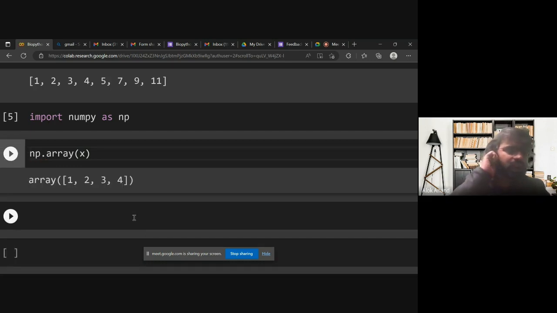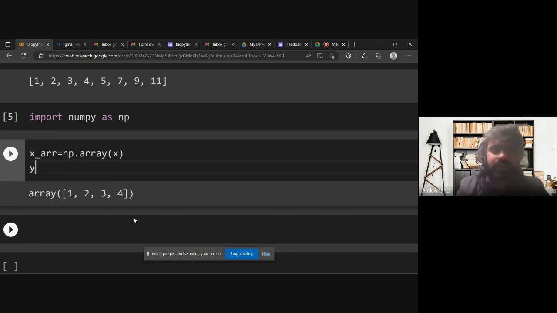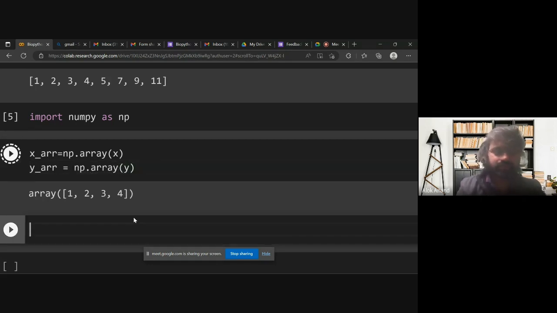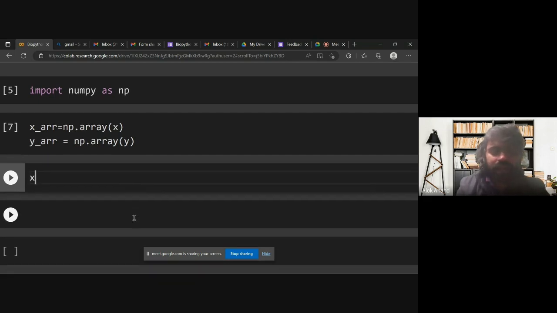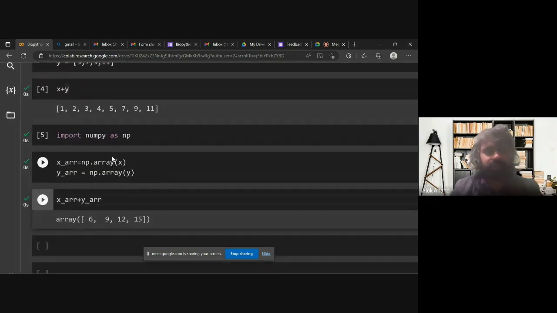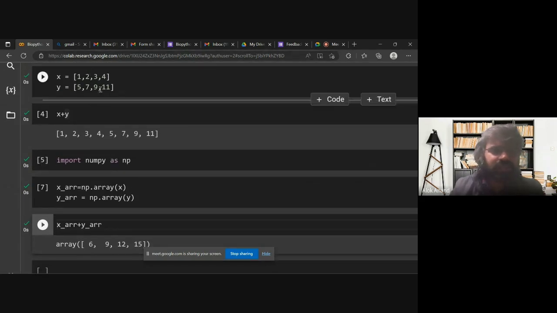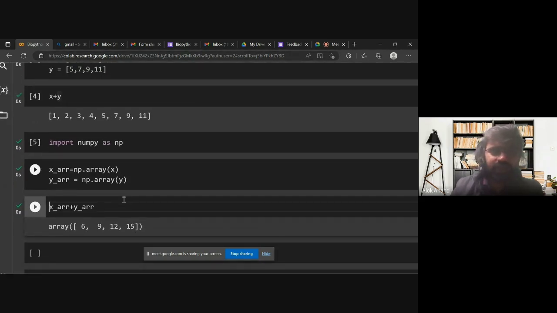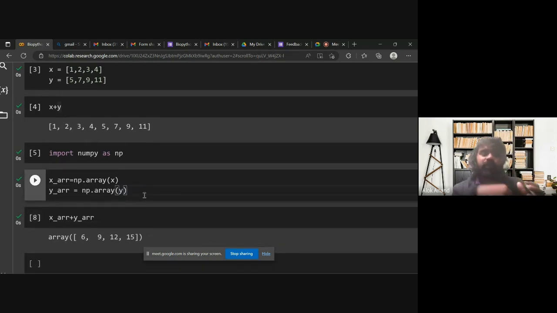Now I have converted my list into an array. I will call it x underscore array. Similarly, I will convert my y into another array. Now, if I add these two arrays, I will get element to element operations. See, 1 plus 5, 2 plus 7, 3 plus 9, 4 plus 11. Array is the concept you take the help of whenever you need to perform operations element wise.